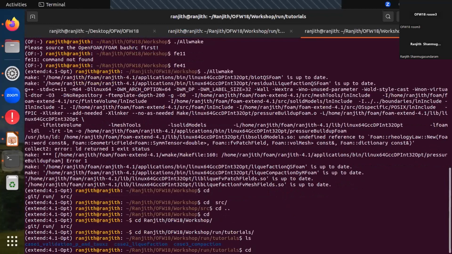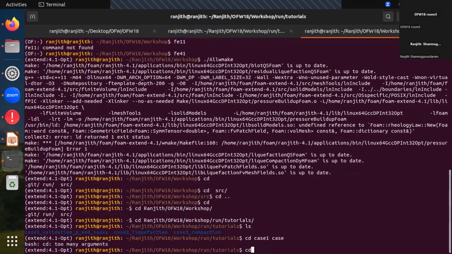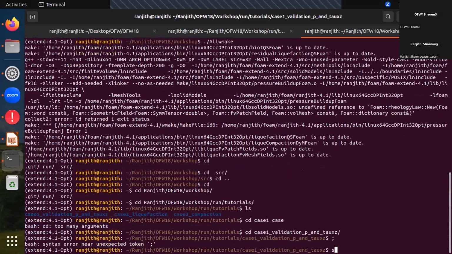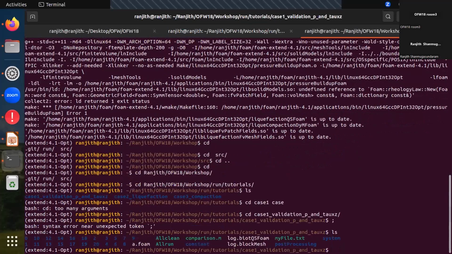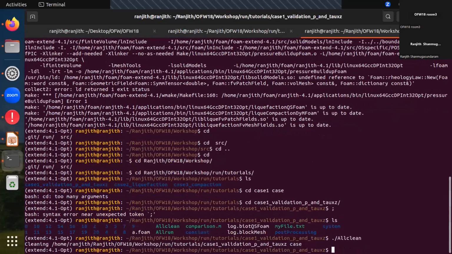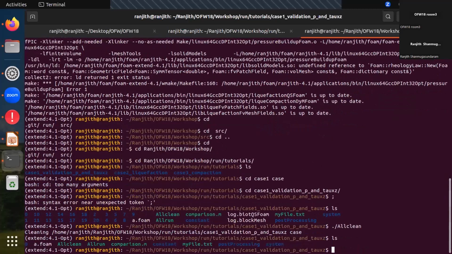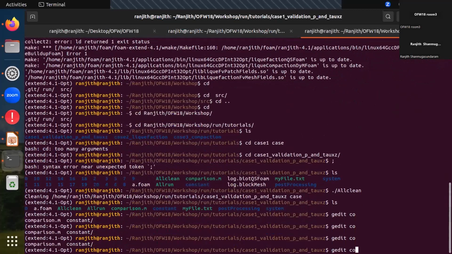And I have the first case. I just wanted to show you the first case right now. In that, what I want to do is to validate the pressure and the shear stresses. So I just clean the code for now. And here in the constant, first we wanted to do the block mesh.